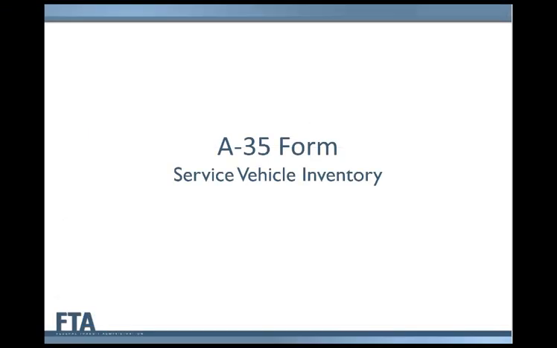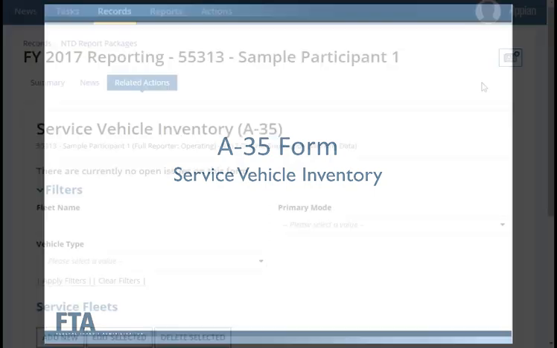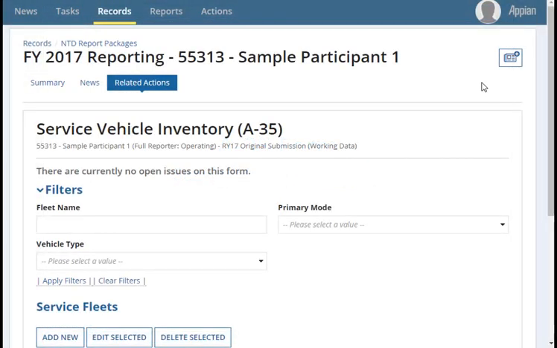Now we will review the A35 form, or Service Vehicle Inventory form. Report all asset data related to your agency's service vehicle fleets in the A35 form. Service vehicles are any vehicles that support revenue operations, maintain revenue vehicles, and perform transit-oriented administrative activities for which you have capital replacement responsibility. Service vehicles must be roadworthy, self-propelled, or major pieces of construction equipment to be reportable to the NTD. This form is similar in format to the A30 form and contains similar fields.